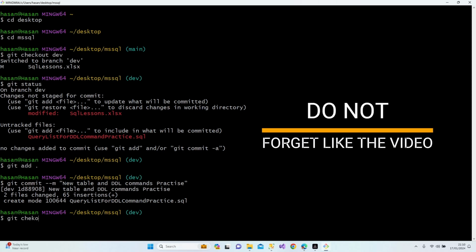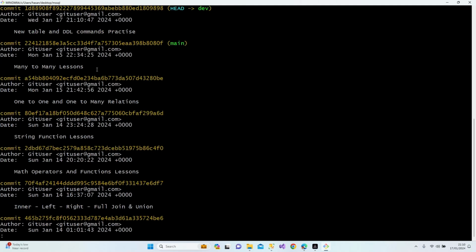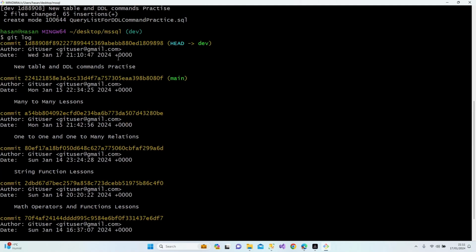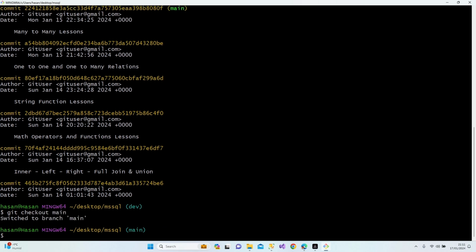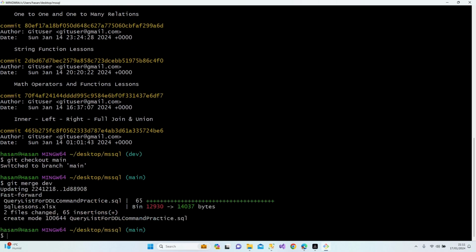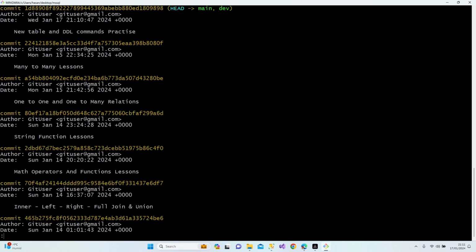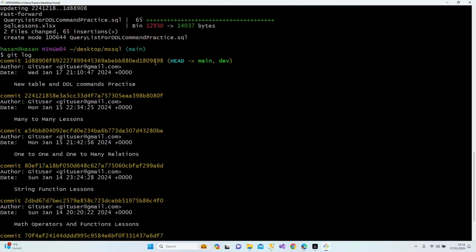Let's have a look at our log first. Development is one commit ahead. Now we're going to synchronize the main and development branch. Git checkout main. Git merge development. All done. Let's have a look now. As you can see, all synchronized.